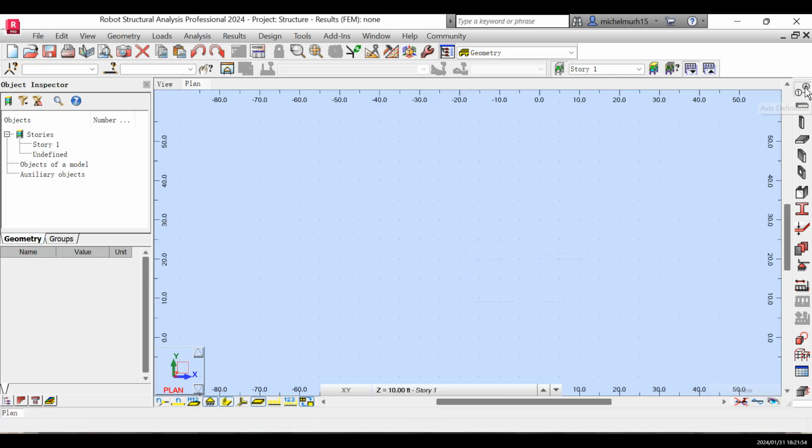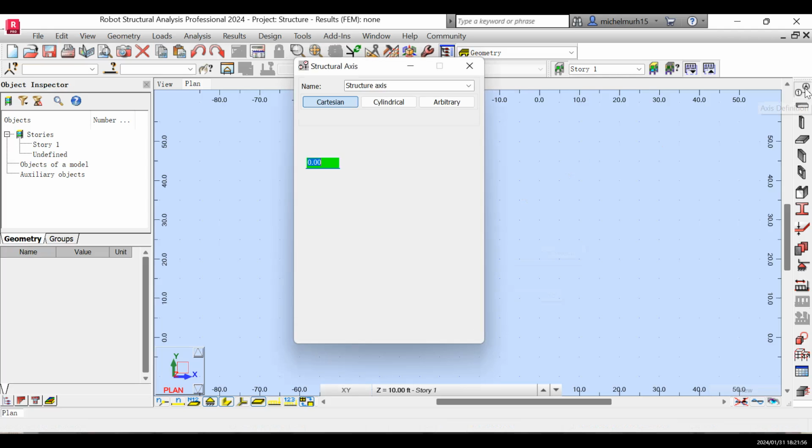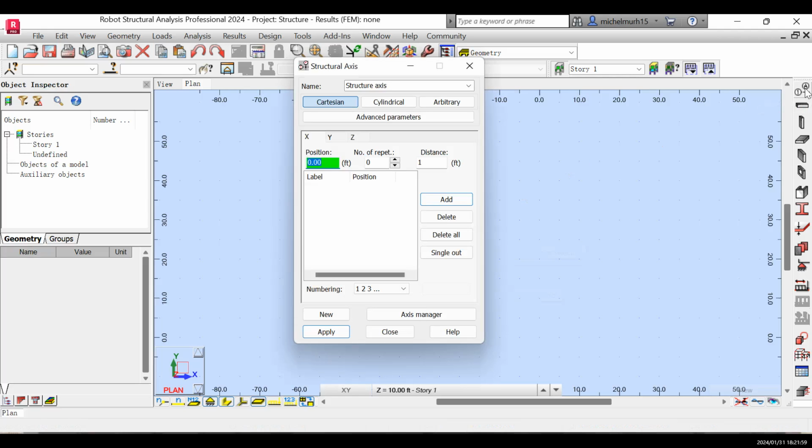So for the axis direction, we need to define the orientation of the coordinates in the x direction, y direction, and z direction, right? And also you can define the global and the local axis, right? So here, as you can see, this is the structure axis, right? In the x direction, y direction, and z direction, you have to define the position. You have to define the number of times that you have to repeat.